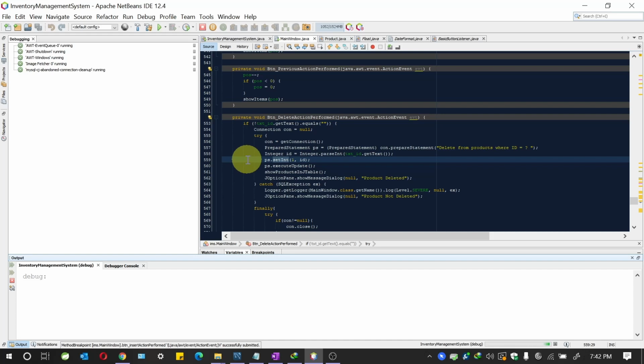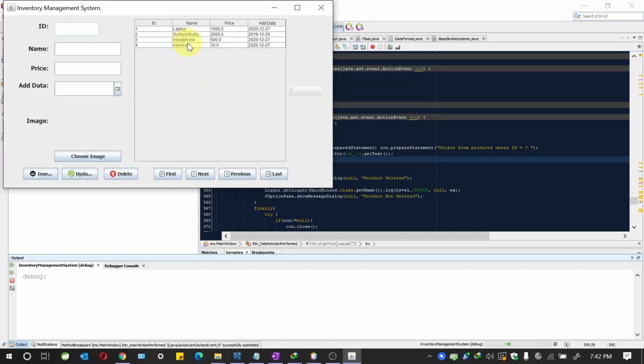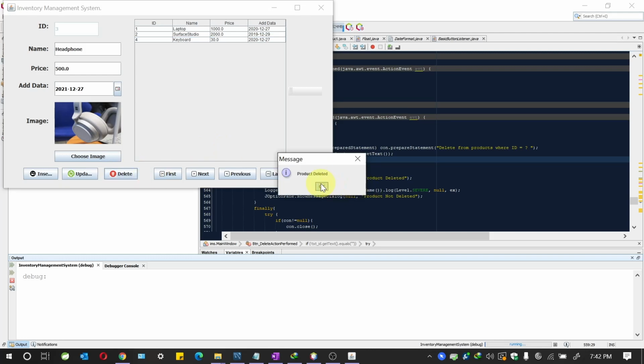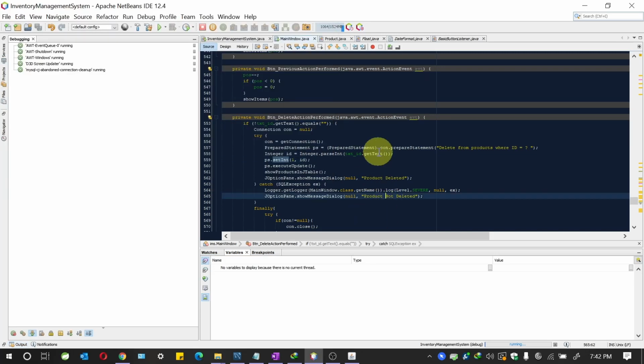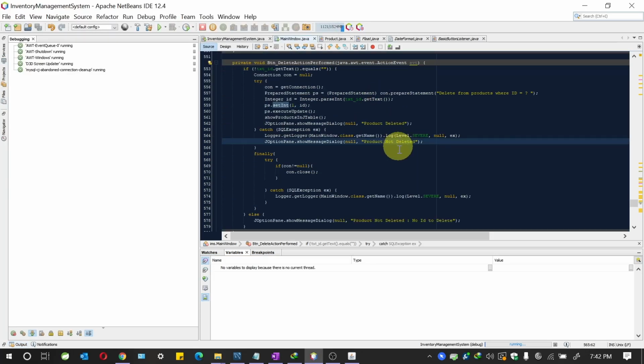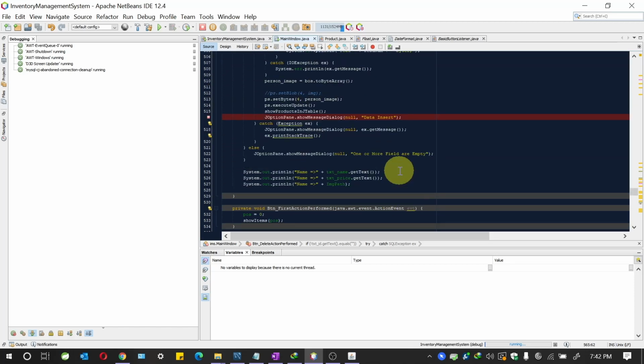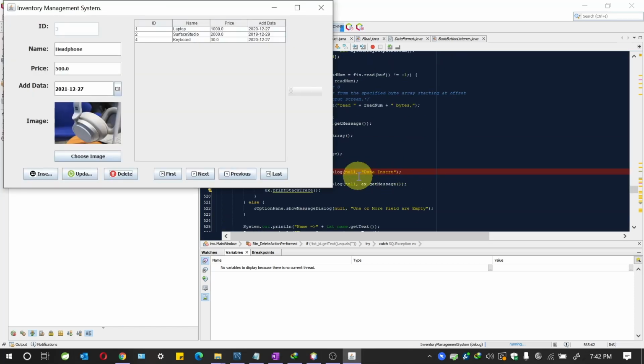Now let's quickly go over and try to delete the record. So let's try and delete the headphone. Okay. Delete, product deleted. Amazing. And you see the JTable has refreshed itself. So the delete functionality is fixed. So I told you there's another issue that we need to take care of, the update functionality.